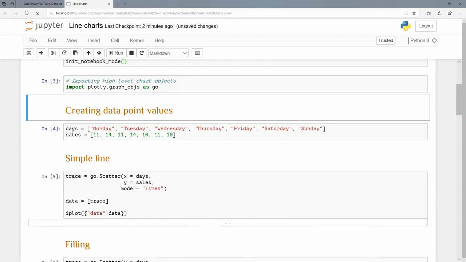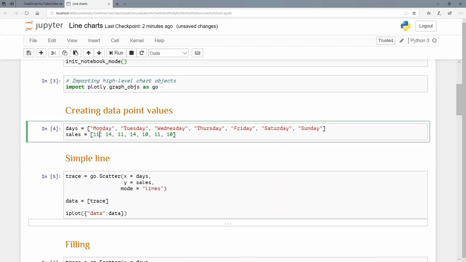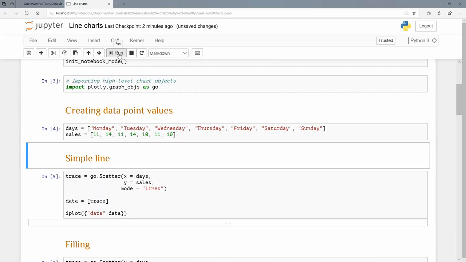Let's create some data point values. I'm going to create two computer variables. They're going to be days and sales. And days is going to go from Monday through Sunday. And sales, I'm just going to have these seven values, 11, 14, 11, 14, 10, 11, 10. And that's it. Let's run that to execute. And we now have our two computer variables.